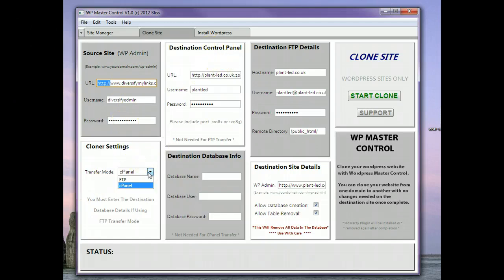You select whether you're using cPanel or FTP. The difference being, if you use the cPanel option, it will create the database for you. If you use FTP, then you have to manually put the database information in those tabs there. Okay, so cPanel details go in here. If you're using cPanel, make sure you put the port on the end. We're using 2082, and don't forget the colon.